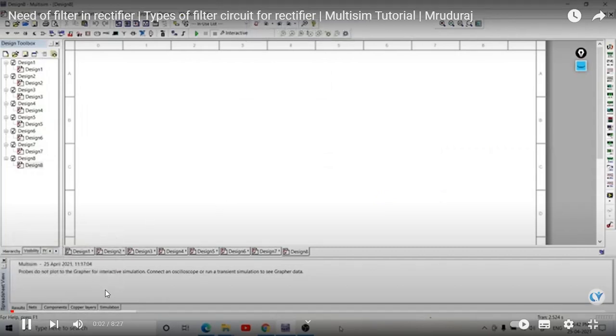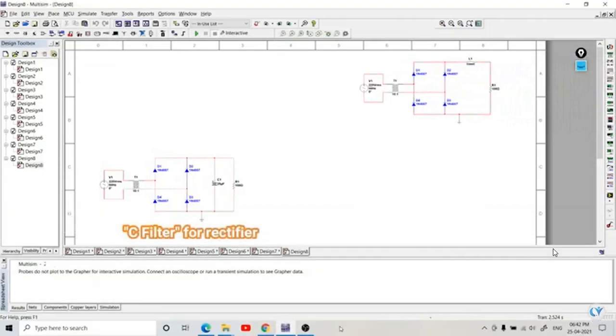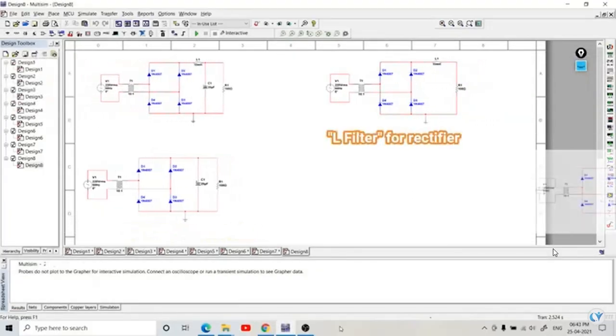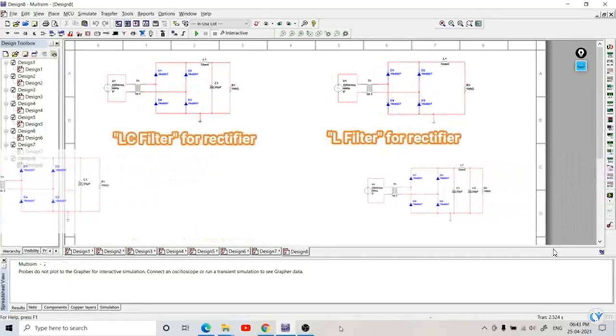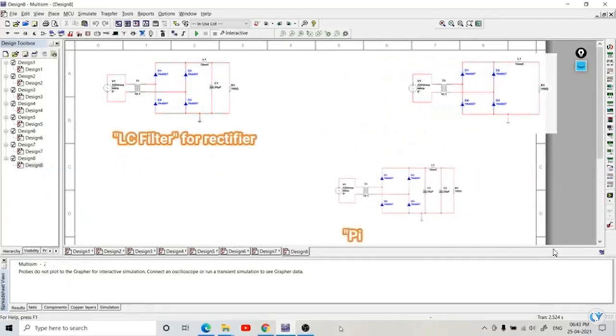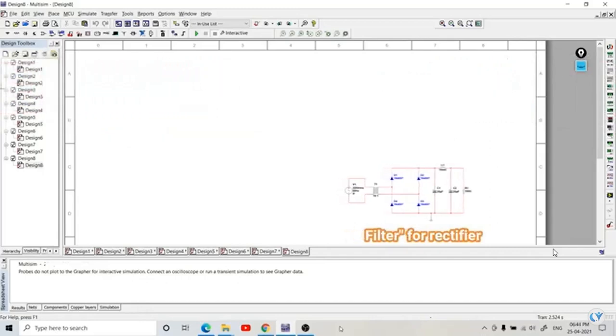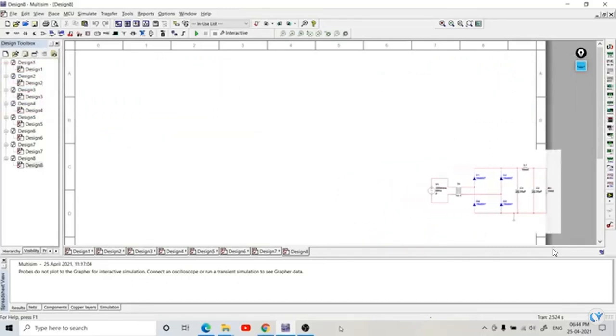Hey everyone, if you are looking for the filter like this in a rectifier, then this video is for you. You will get the answer to your question: what is the need of a filter in a rectifier? And there is some more information about the performance of each filter. I will share these details in this video, so watch this video till the end.